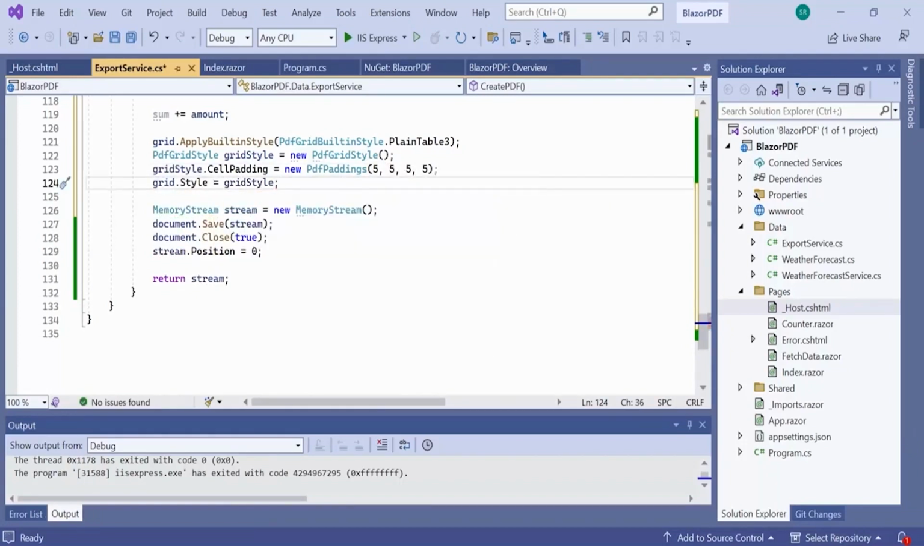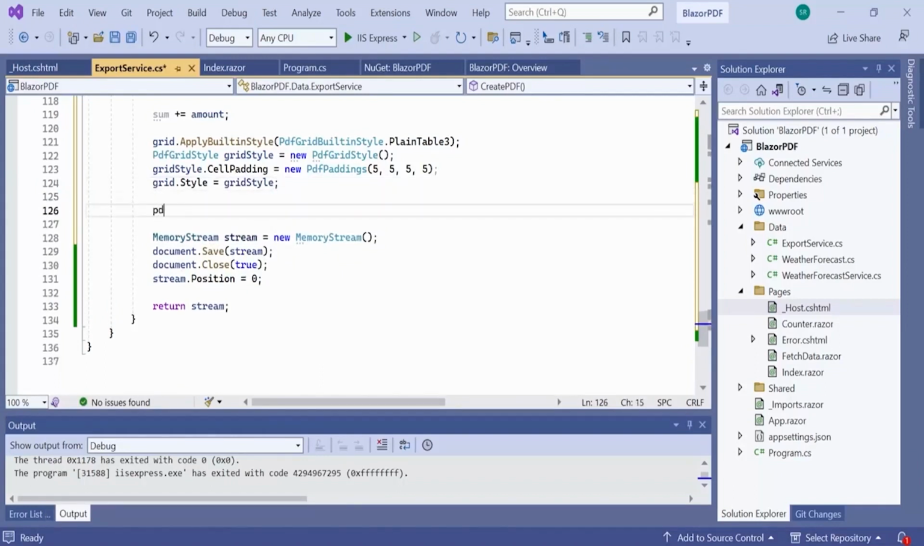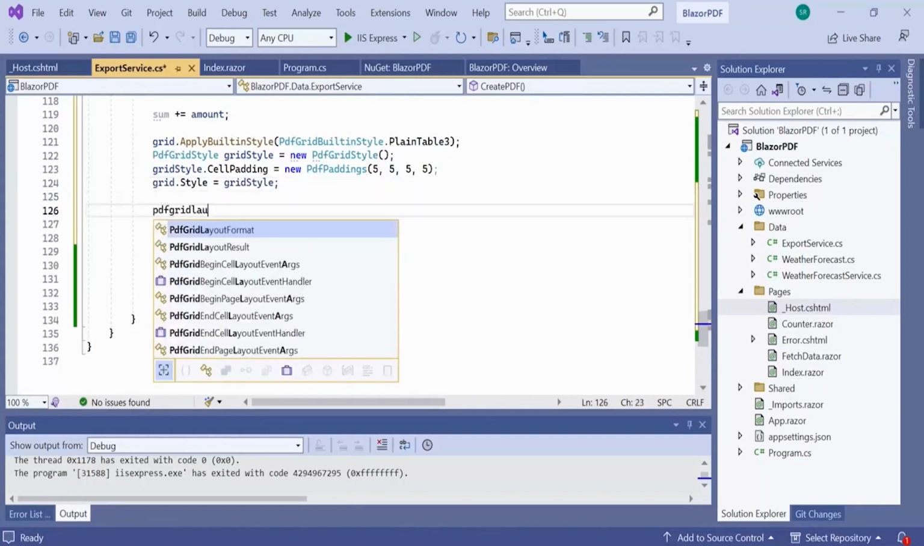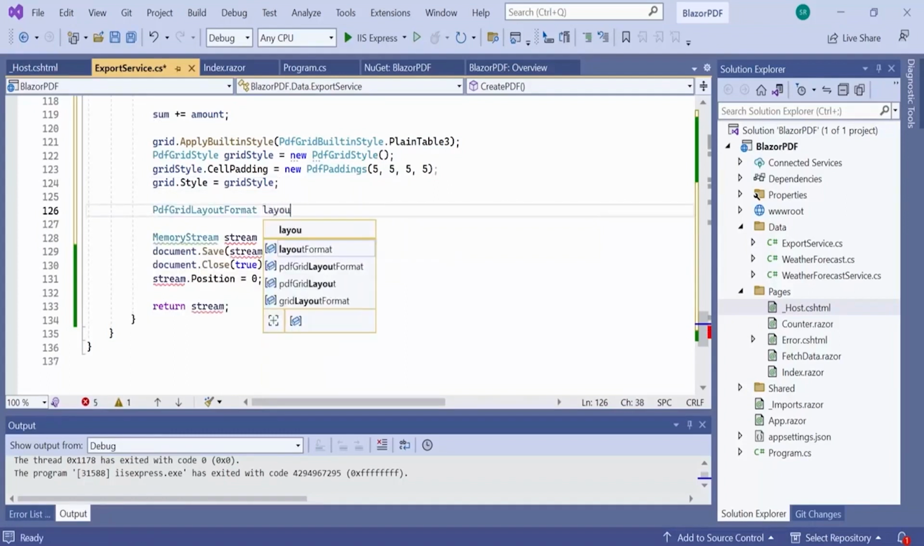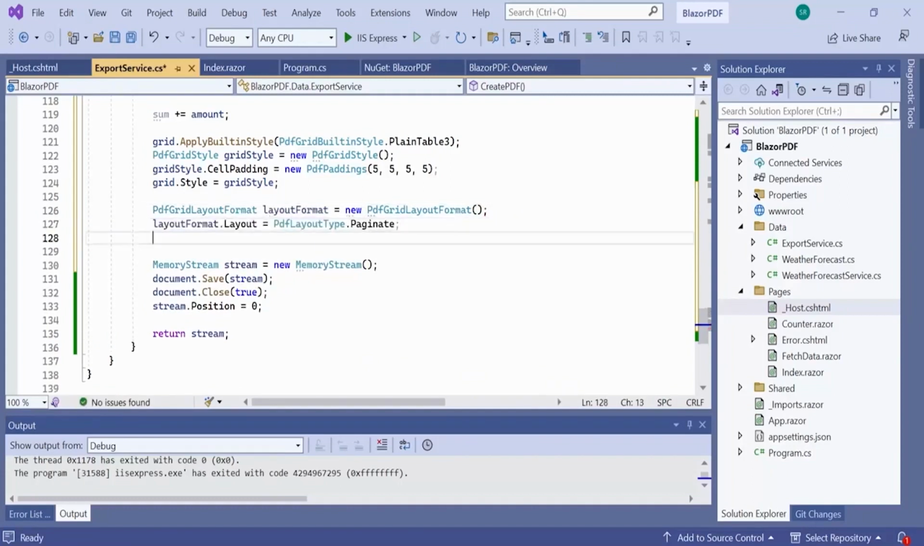Now I will proceed to draw the table in the current PDF page. For that, I create a new layout format. And define its layout type. Then draw the table with the created layout type and calculated position.